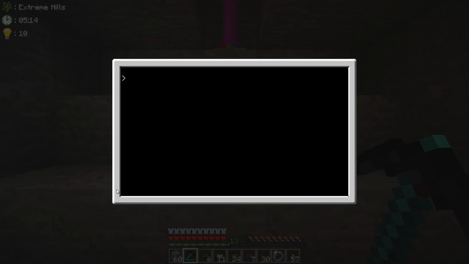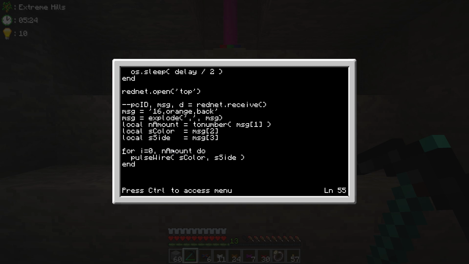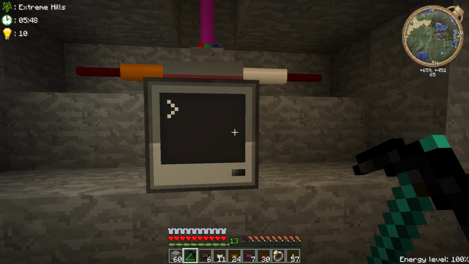So if we would edit surf, and just 16 is a bit too much to count, so let's say we're going to let it pulse 3 times on orange. That should be okay. And restart. Let's make sure we can see the left side over here where the orange wire is. And restart. 1, 2, 3.